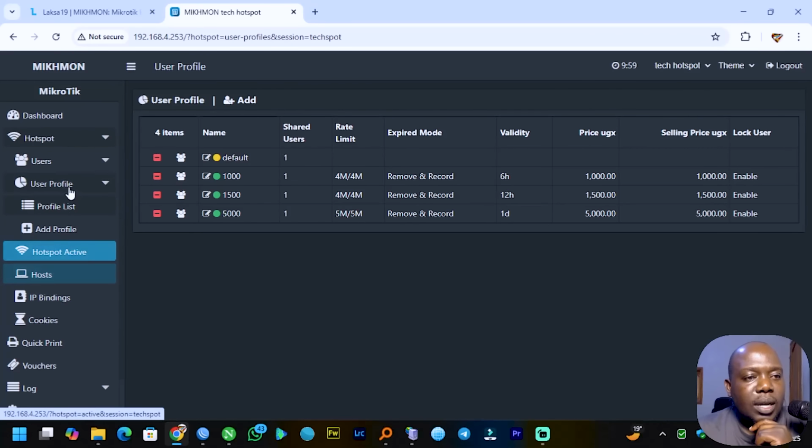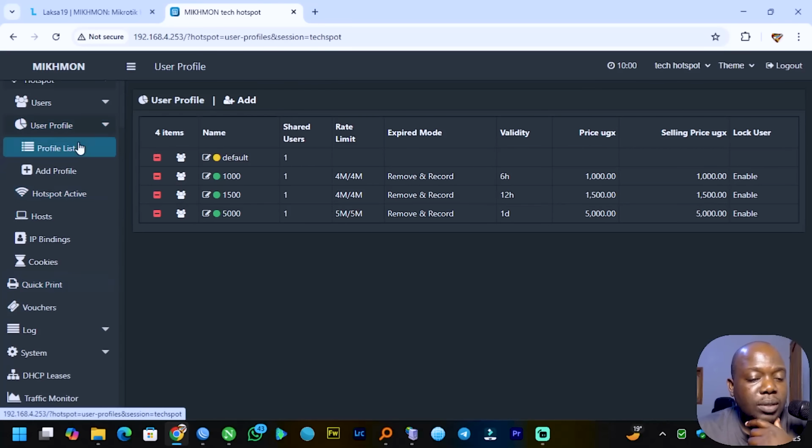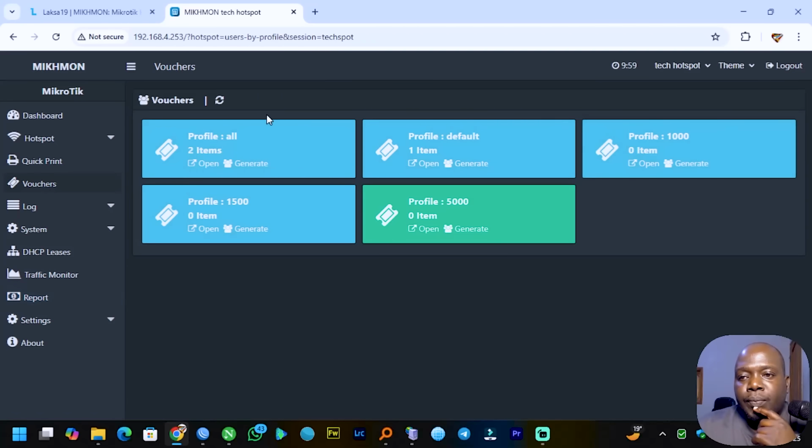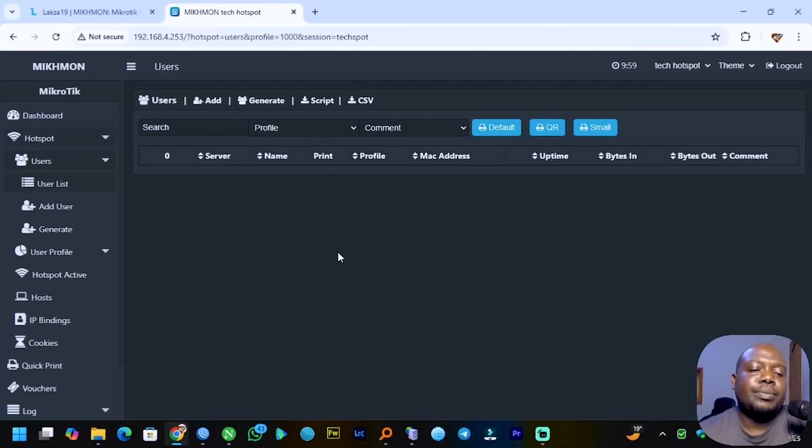On the left side panel, we're going to scroll down and look for vouchers. Click on vouchers. As you can see, it looks confusing at the moment, but it will make sense. There are quick ways to get to this. The quickest way that I like is to go to the profile I want, let's say this profile of 1,000, and click open. Okay, so I'm in my profile of 1,000. Now I'm going to say generate.